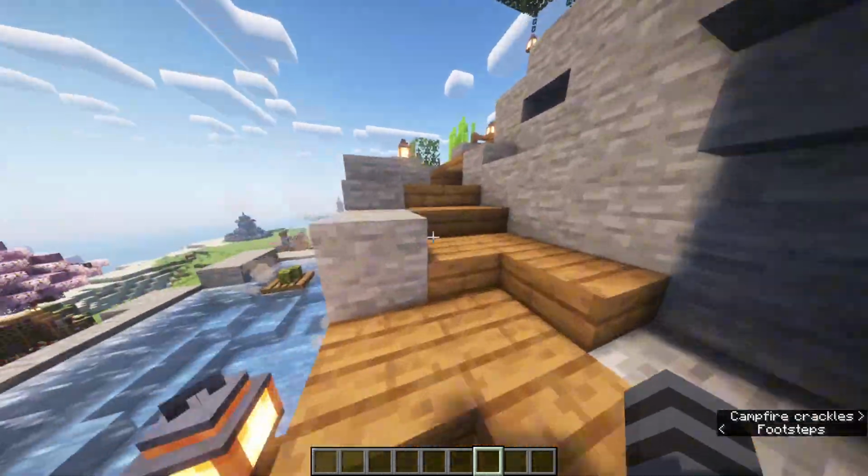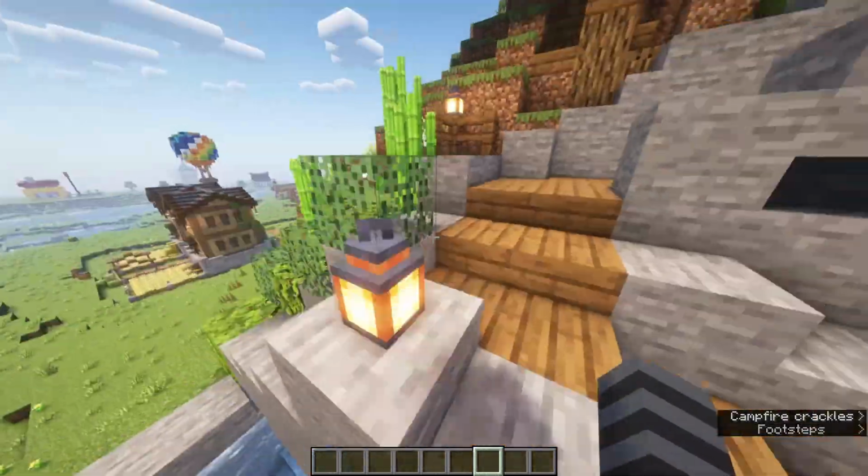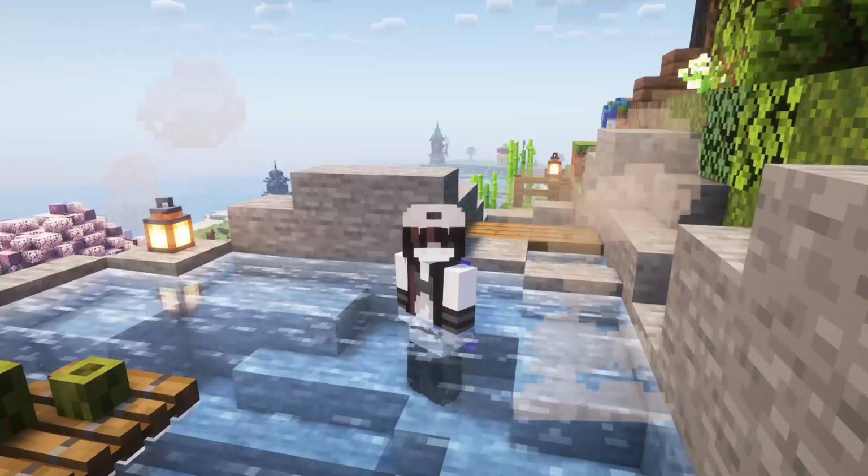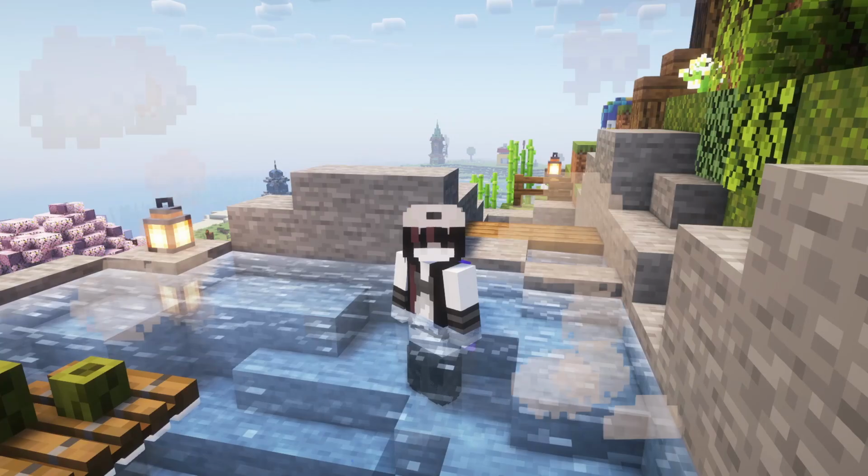And then over here you can see this is the staircase, this is the first pool, and then you go up here and it winds down to this one. So let me show you how I made it and let's go on to the tutorial.